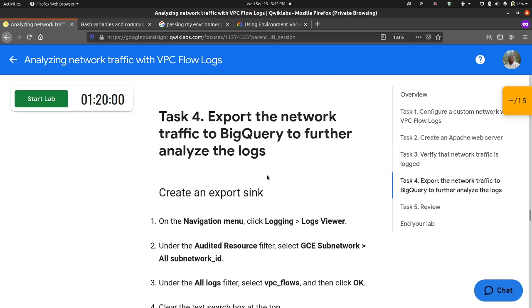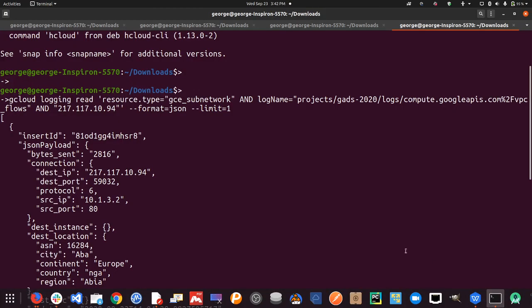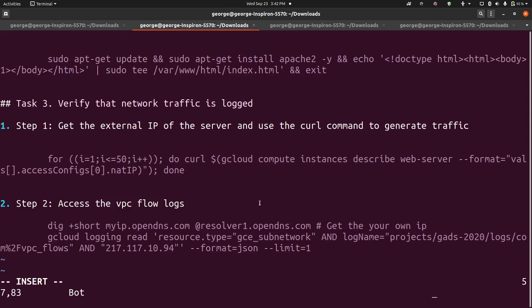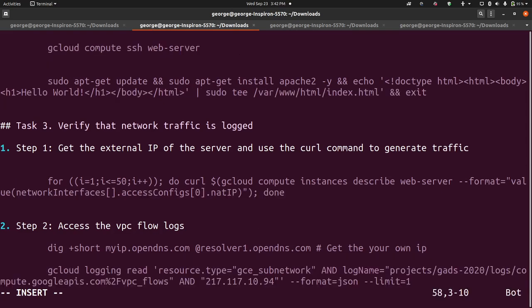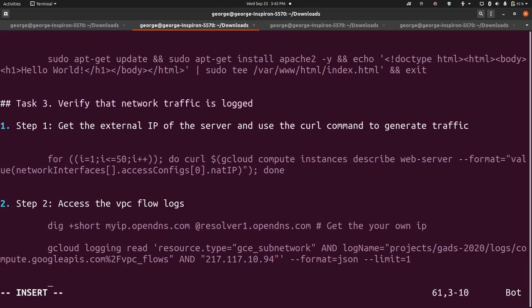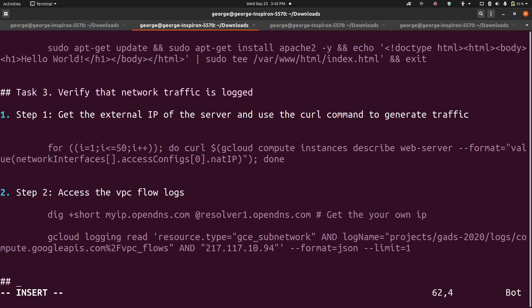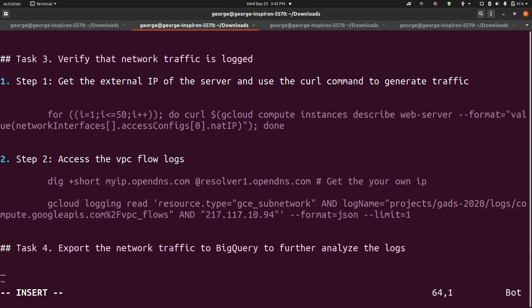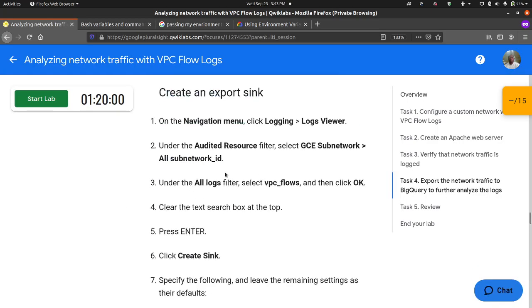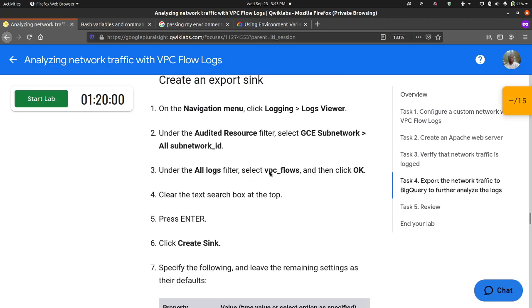All right, so export the logs. That's task 4. Let's do that one. Let's click here and let's go back here. So what's the next thing we do is to go to the end and have this. All right, so task 4. Task 4 is export the log. So first we will create a sink, I believe. Let's go back. Create an export sink, sorry.